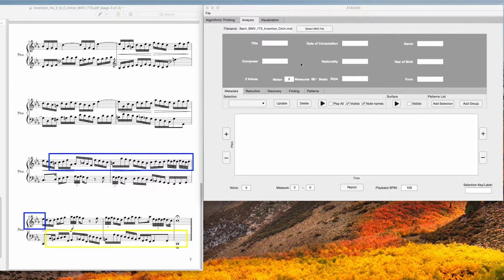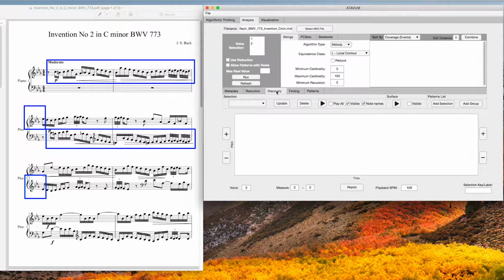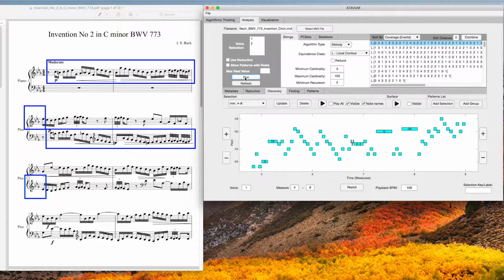The first thing you want to do when you open a new file in ATAVizM is make sure the meter's correct. This is in quarter notes, so we know it has 4 quarter notes per measure. So we'll correct that, and then let's go to Discovery, and you can go ahead just with the default settings and click Run. The Discovery just lets loose a pattern finding algorithm without any user input. So it's not always going to give you exactly what you want.